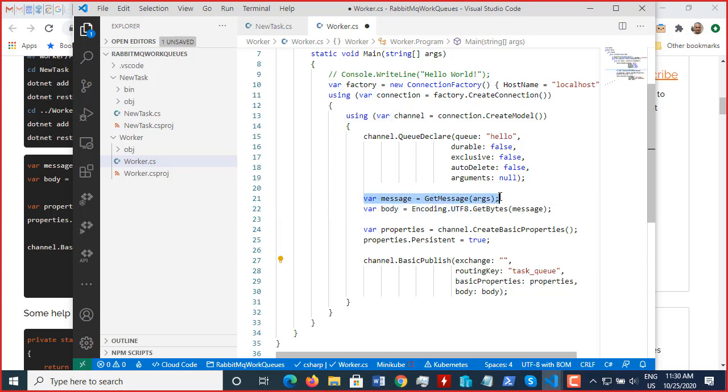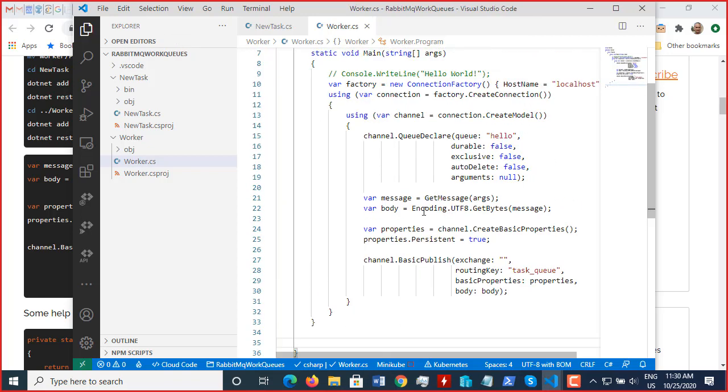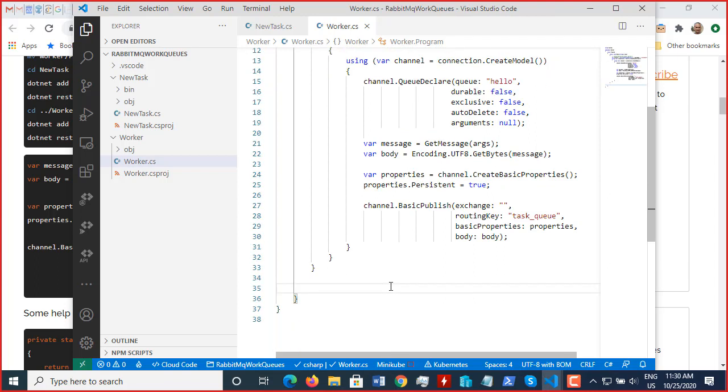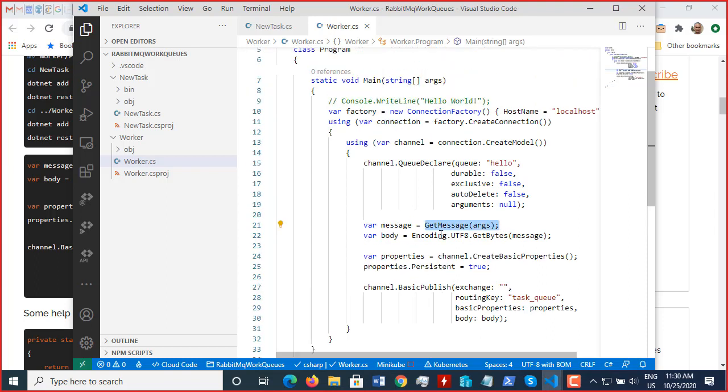So var message get message arguments. This is a method which they call, and we have to define this method. Unfortunately, here they don't show that, but I'm gonna do it. I don't know why right now it's not showing that get message does not exist. I have to declare this method, arguments.